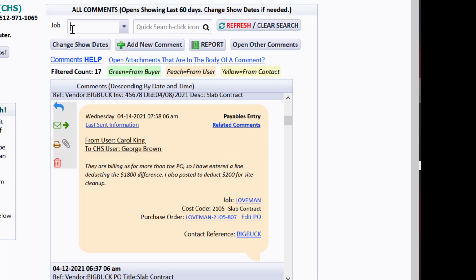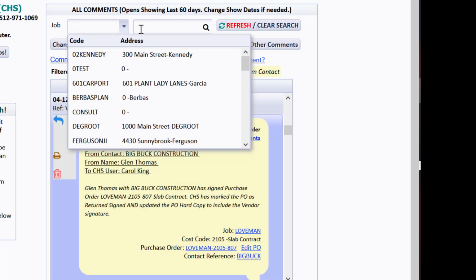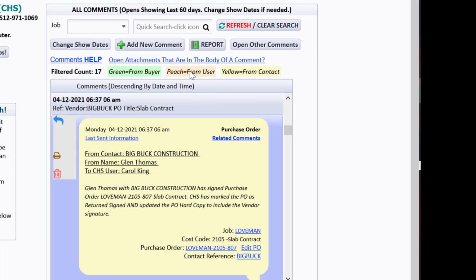You can search for all comments for one job, or I could have just looked for Big Buck here, back and forth, where Big Buck is referenced, all sorts of things. I just wanted to show you that's going on. I won't get into too much more detail.